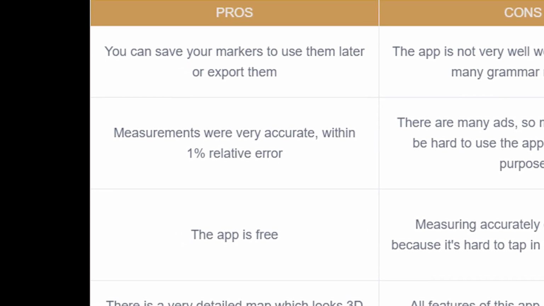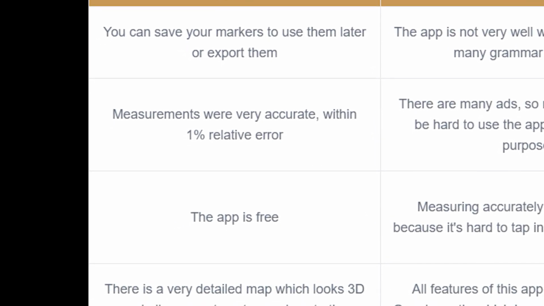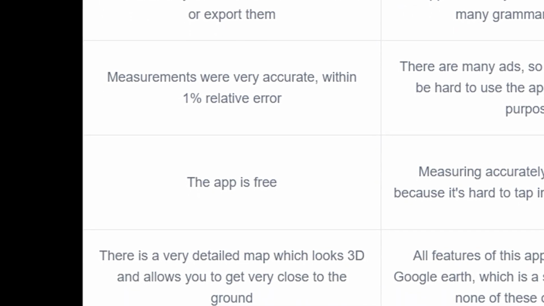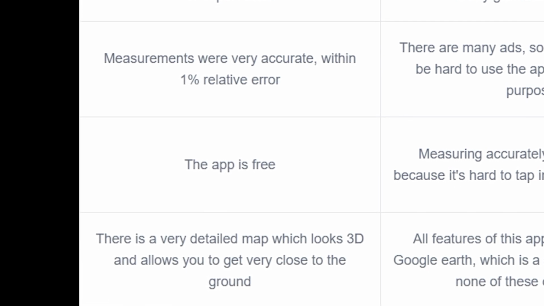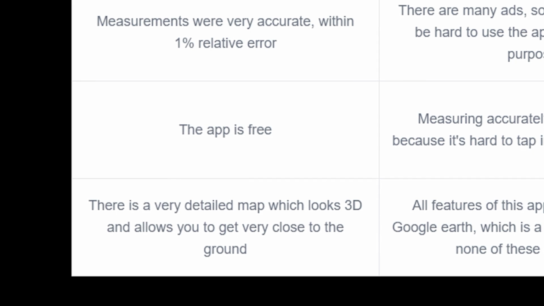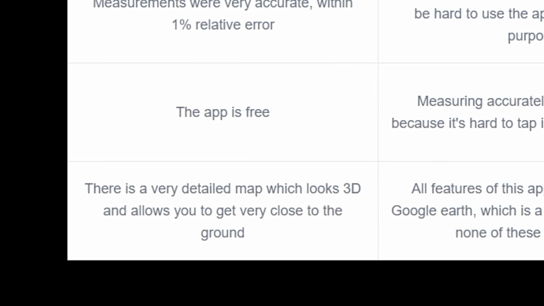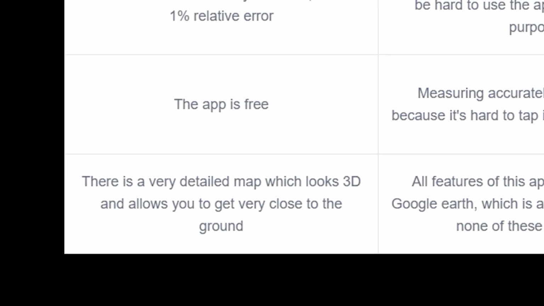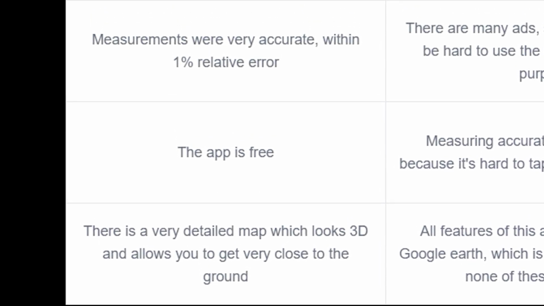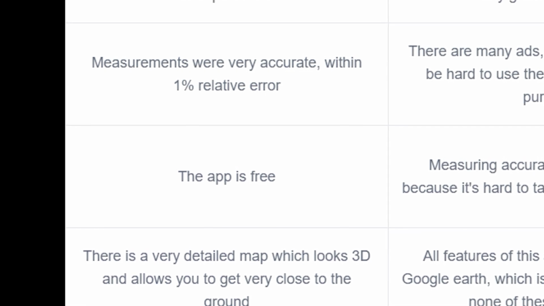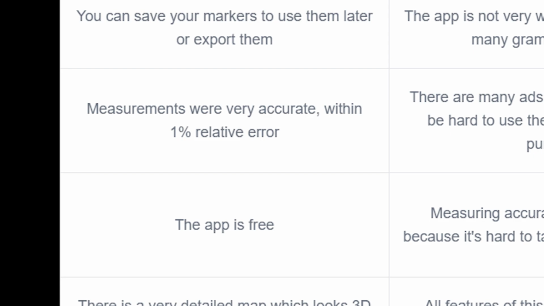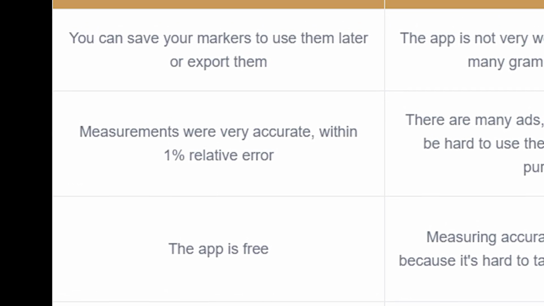For example, when we tried to measure the area of Colorado, it was only about 100 billion square feet off, but given that it was about 2.9 trillion square feet, that actually wasn't very big of an error. The app is completely free, and there's a really detailed map which looks 3D, and it allows you to get really close to the ground. So when we were measuring the sidewalk, we were able to see the white part, and we could very easily tell where to measure from.